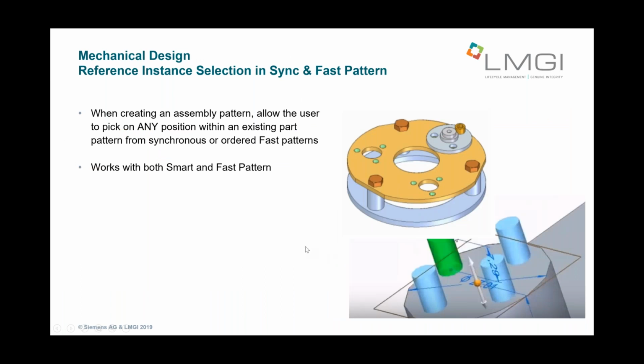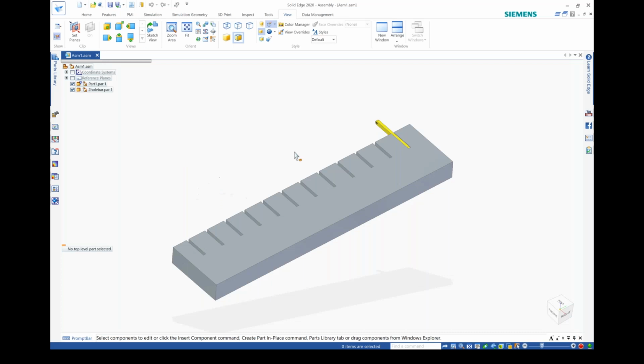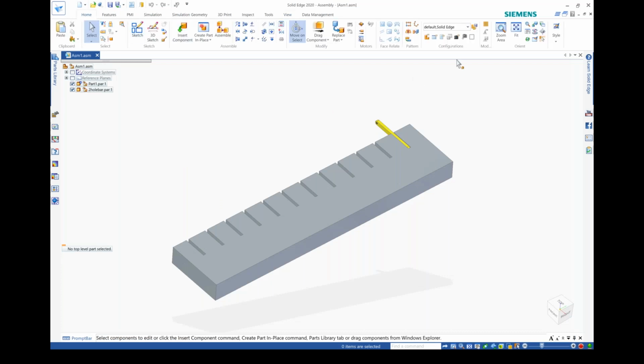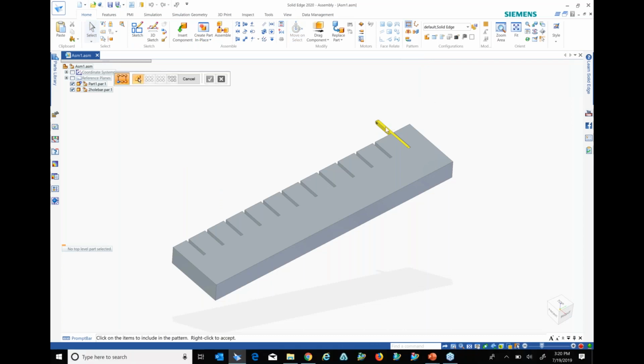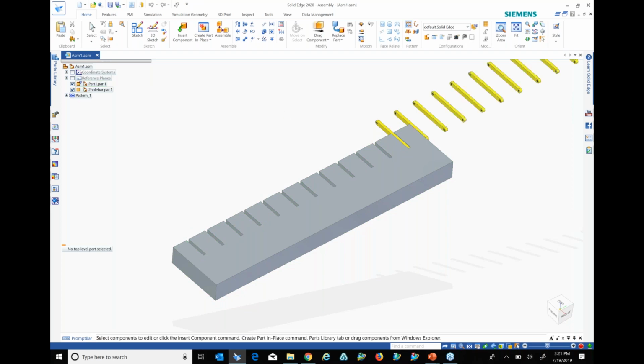This is another little gotcha that you may have run into before in assembly, where you're working with patterns, and it's a small thing, but it's worth mentioning. If you did this little assembly here, I do a pattern, I select my part to pattern, I right mouse button, I select a part that contains a pattern, I select the pattern, and then I select one of the instances, and the pattern goes the wrong way.